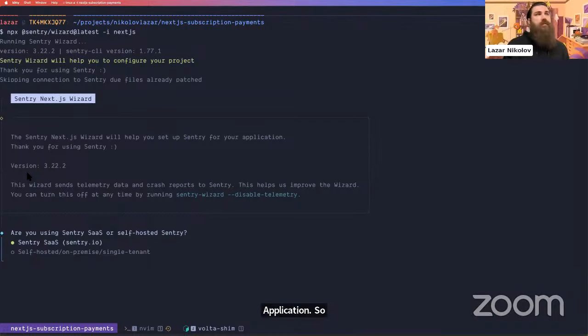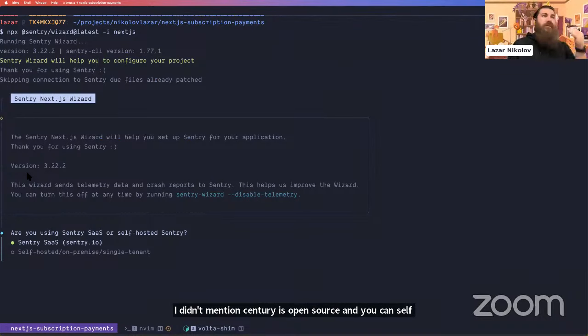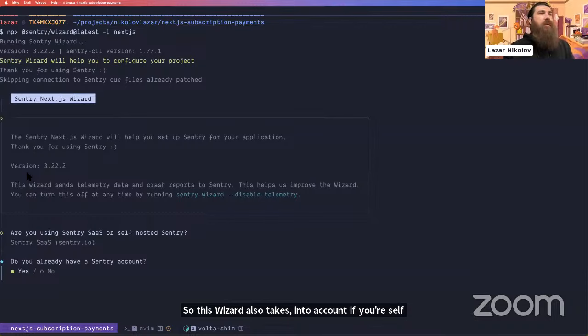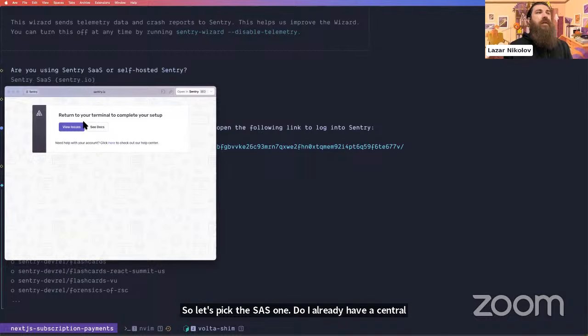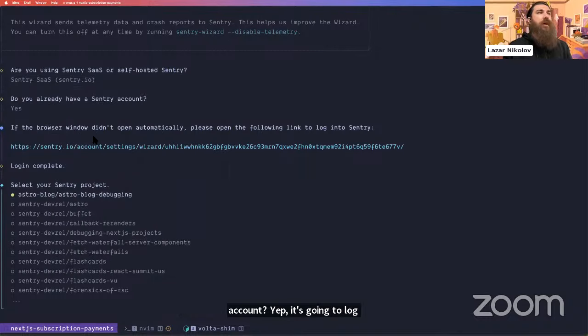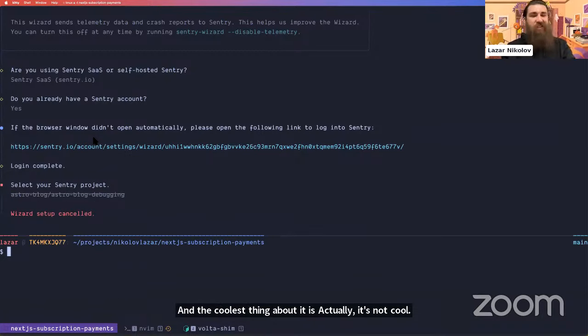Are you using the Sentry SaaS or self-hosted? I didn't mention Sentry is open source, and you can self-host it on your own server if you wanted to. So this wizard also takes into account if you're self-hosting Sentry on your own server. So let's pick the SaaS one. Do I already have a Sentry account? Yep. It's going to log me in, as you can see, and it's going to list all of my projects in my account. And the coolest thing about it is actually, it's not cool, it's uncool, because I forgot to create a project. Let's actually do that.